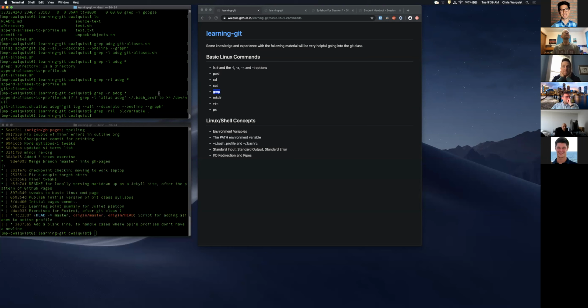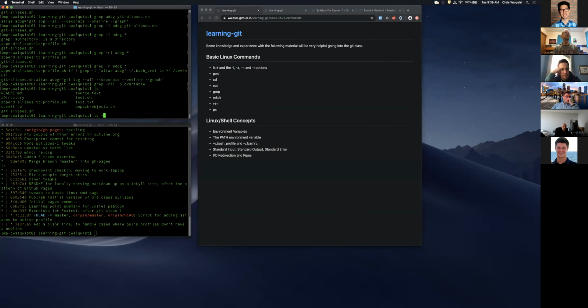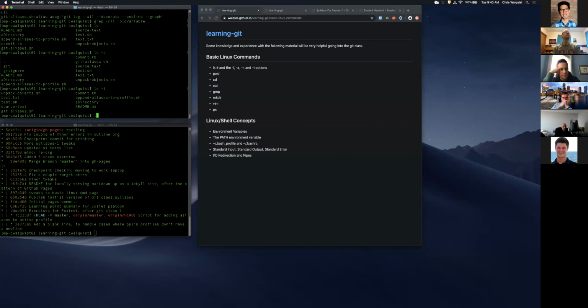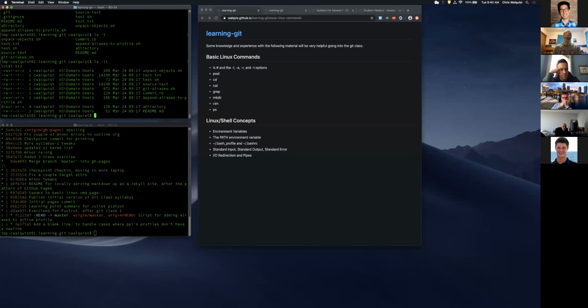pwd is print working directory. ls, I like these four options here a lot. -a shows stuff that's not normally visible with just ls, basically dot files specifically, in the directory. The -r reverses the order. So if you use -t for time, it shows... -lt would show you better.